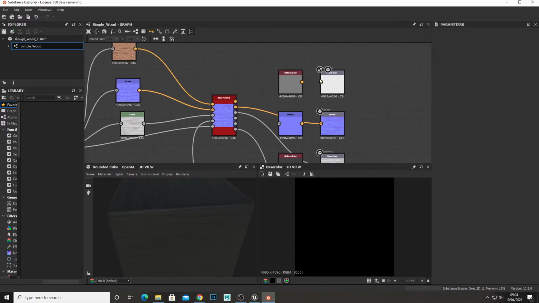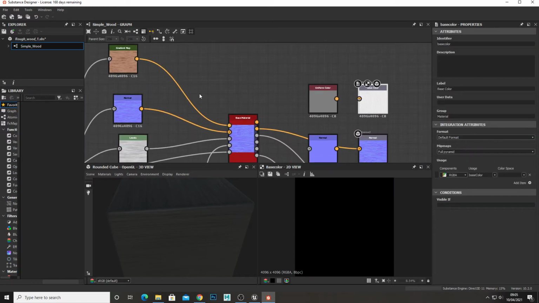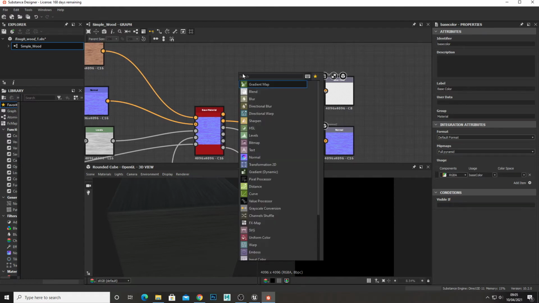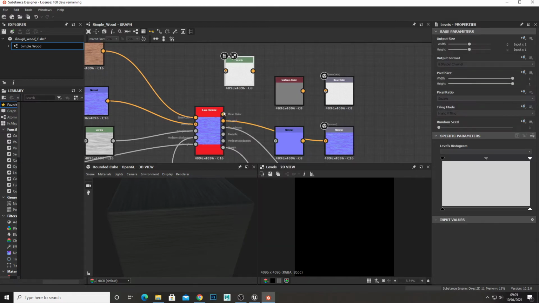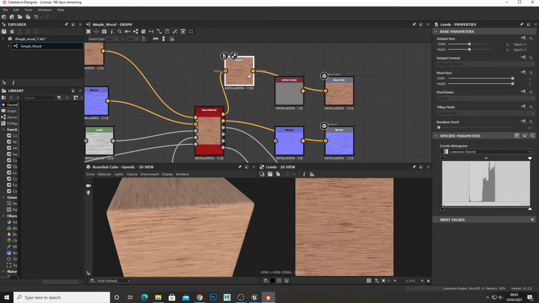your base color, and just before the output you can see everything is 16-bit. So if you just create a levels node at the end, and don't do anything with it, just plug it into a levels node, and if we go to output format, just change that to absolute, and that'll change it to 8 bits, and that way it'll export as an 8-bit texture.